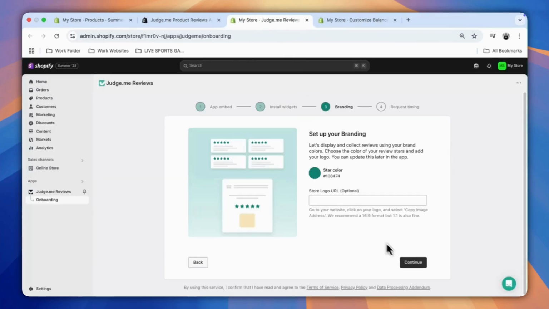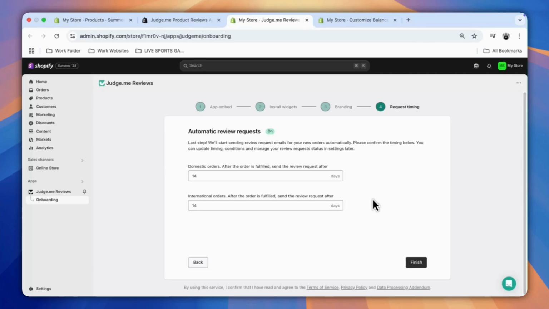You'll also be asked to set your branding color, so you can leave this at default or match it to your theme. You can even upload your logo URL, but for this tutorial, I'll skip that and click continue. Next, you'll be asked to set the email timing for automatic review requests. So just select a delay that you're comfortable with, like 7 days after the purchase, and click finish.